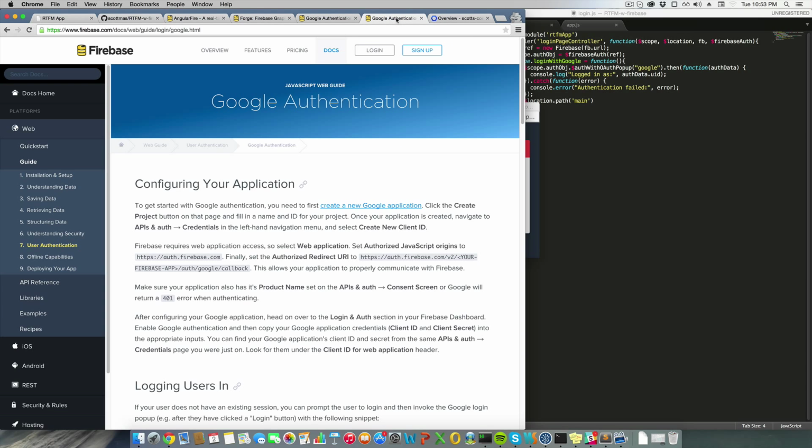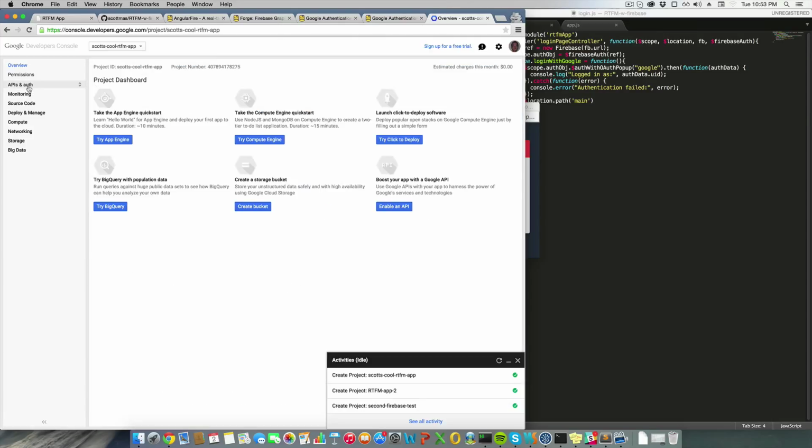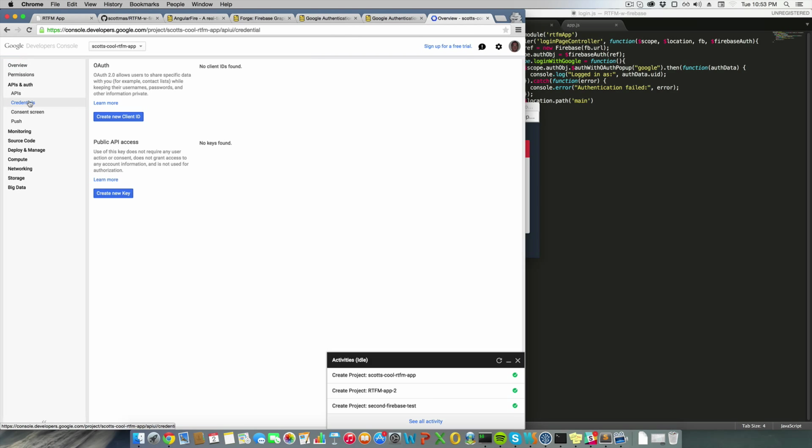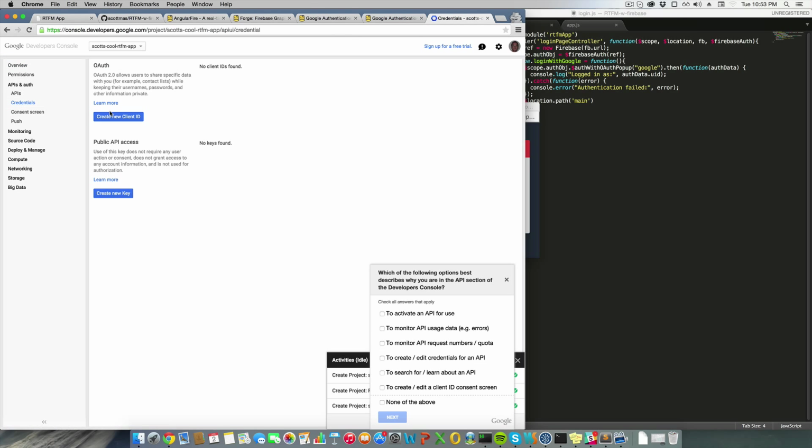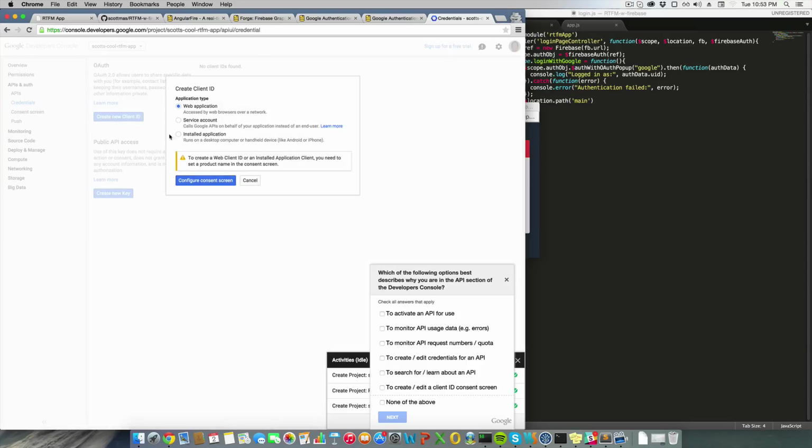So then let's go back to this other tab. So we created a new one. Fill in the name and ID. API and auth credentials in the left-hand navigation menu. Select create new client ID. Okay. Credentials. Okie dokie. Create new client ID.